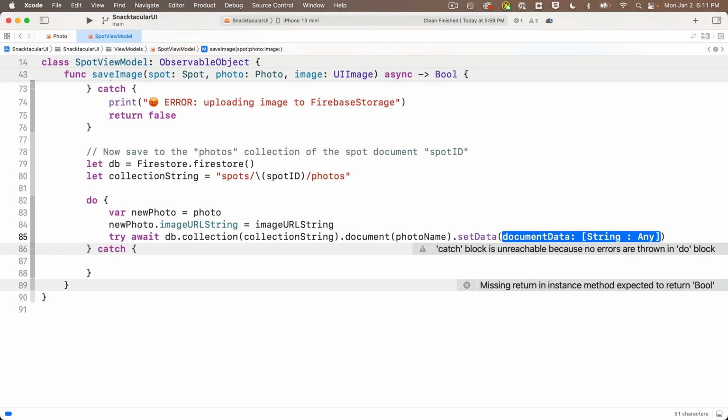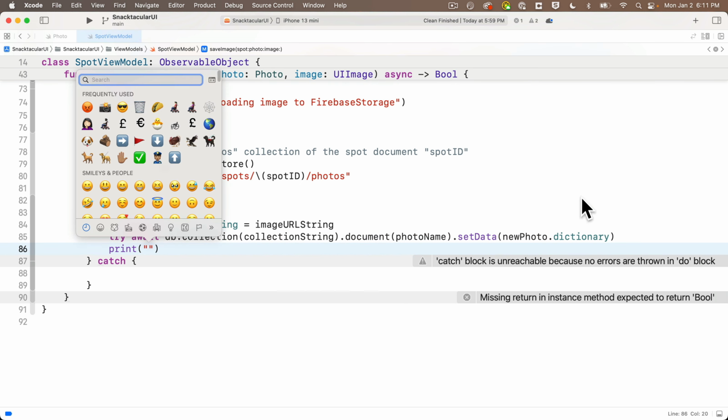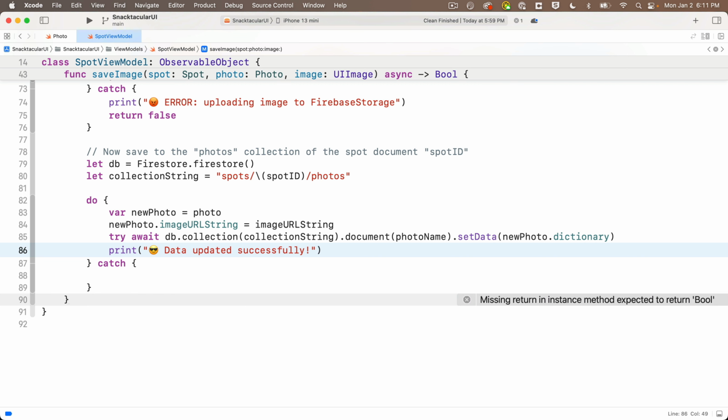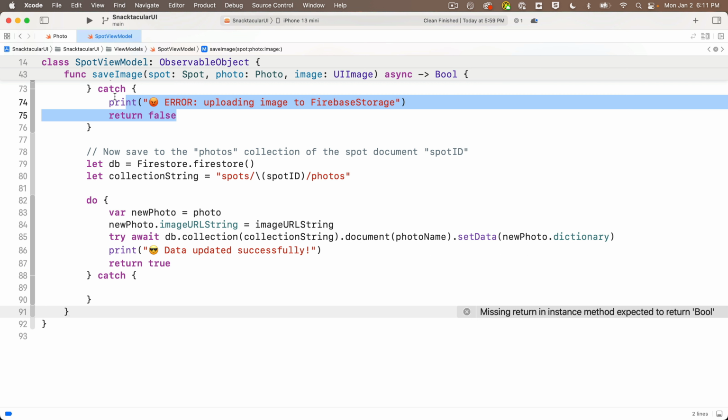What do we pass in here? You guessed it, newPhoto.dictionary. And if this works, we'll print out a cool emoji, data updated successfully, and now we can return true because we have saved our image, we've got our URL, and we've saved our photo document.